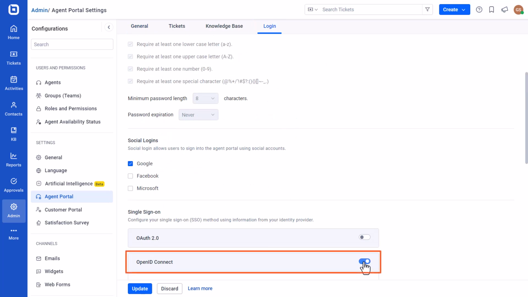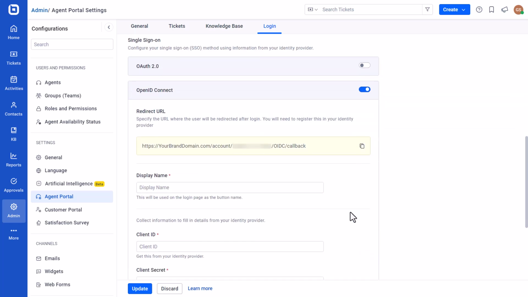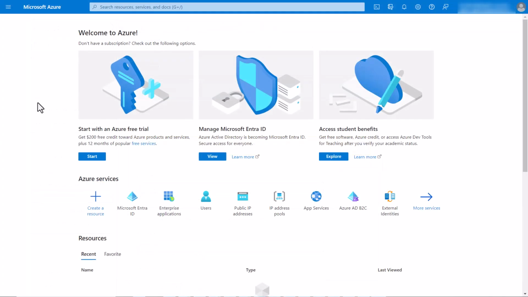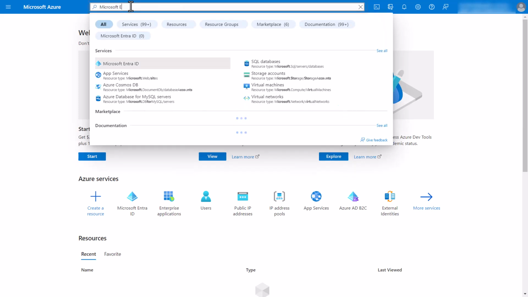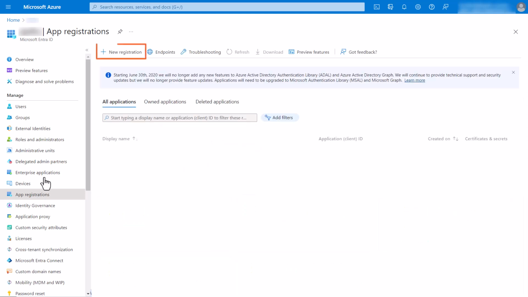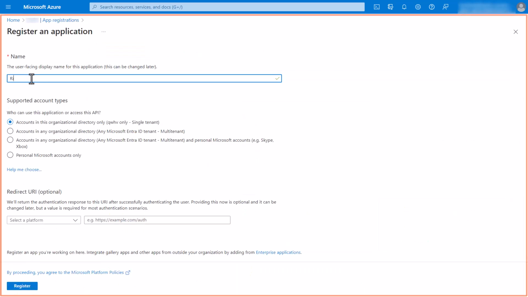Next, I enable the OpenID Connect option to open a configuration page and copy the redirect URL to be used in the Entra ID configuration process. Next, open an existing app or register a new app. To register a new app, open and log into the Azure portal. Search for and select Microsoft Entra ID and click on App Registrations under the Manage section. Then, click New Registration to open the new app registration page.